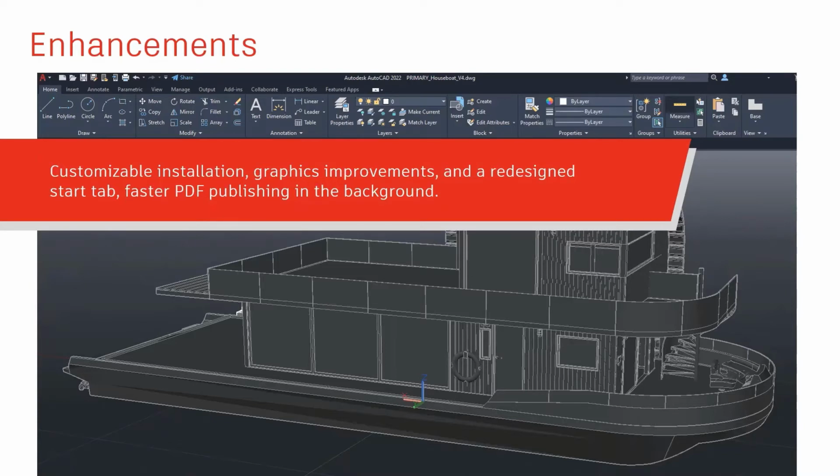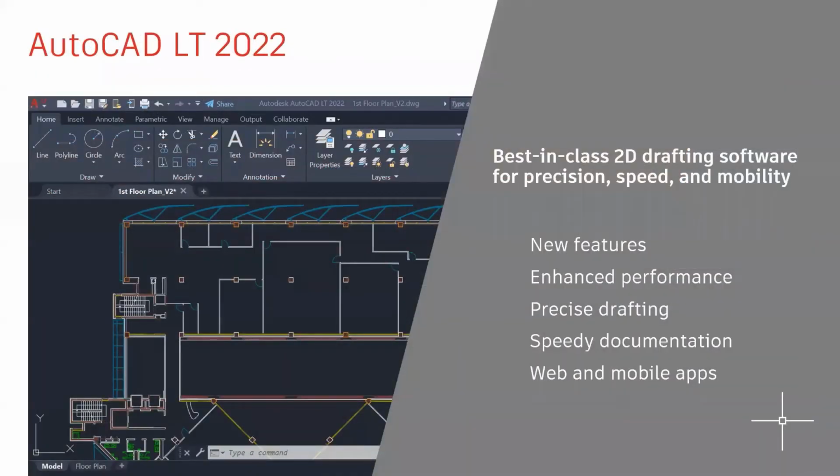We have a redesigned startup, which is most noticeable. It's more organized than before and more cleaned up. And we have a much faster PDF publishing in the background. And as I said before, these enhancements are also available for LT. For example, with Count, that has a very high effect. And also when you're an LT user, don't forget that you have access to the web and the mobile app.